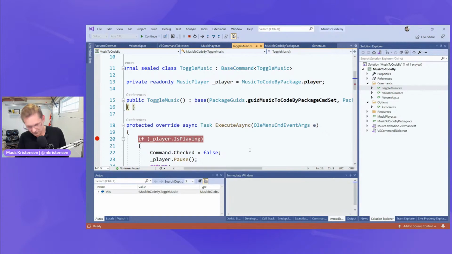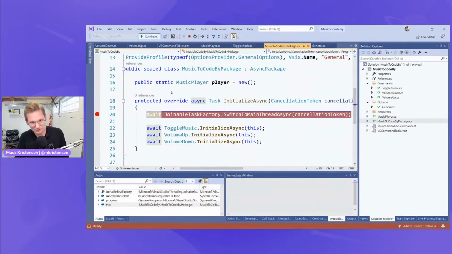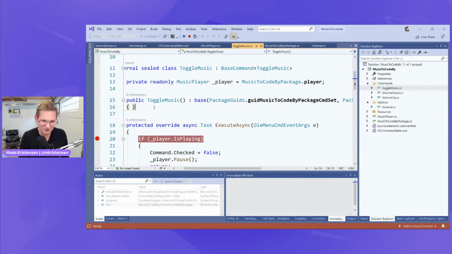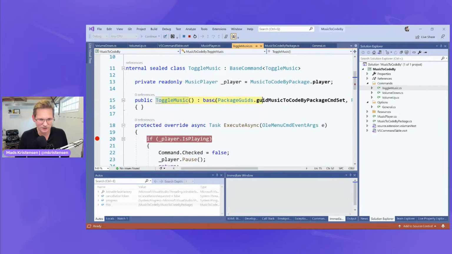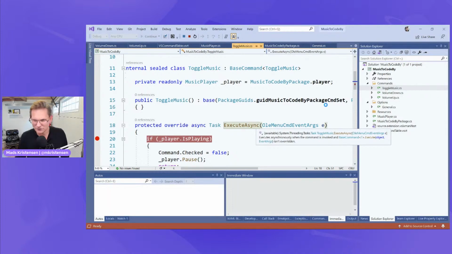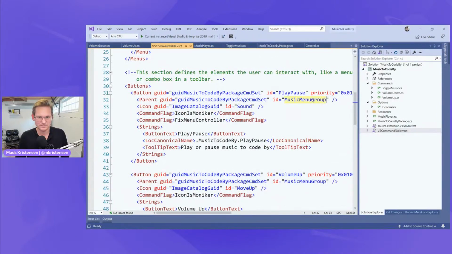Okay. Nothing is happening. It's not executing my command, so something is wrong. It did load the package, and it did initiate my constructor here. So initialize ran correctly, but it didn't execute. So there's something wrong in the VSCT file. So where's my play button?